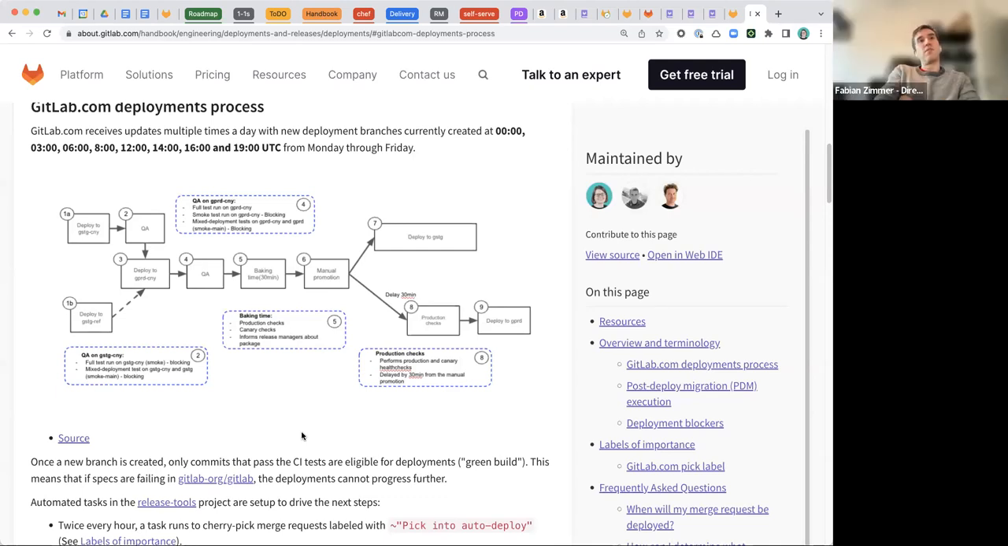Does this also mean that multiple versions, or I guess that you can say this, right? Different versions of GitLab are running in production at the same time because there's always ongoing deployments? No, we're not quite there.